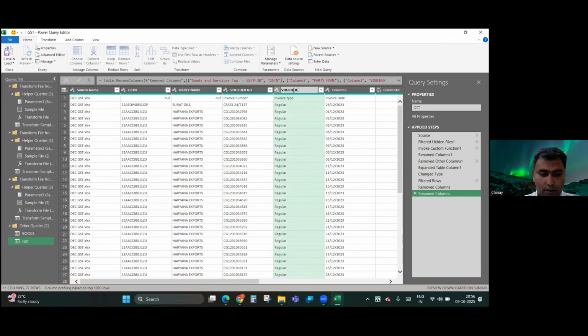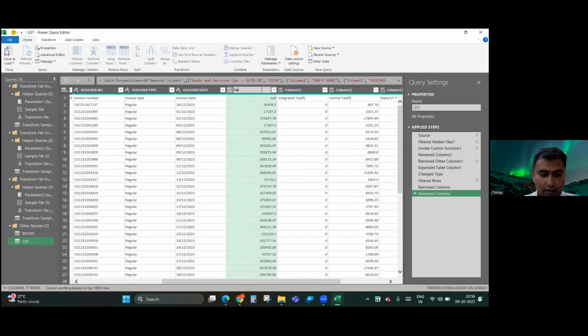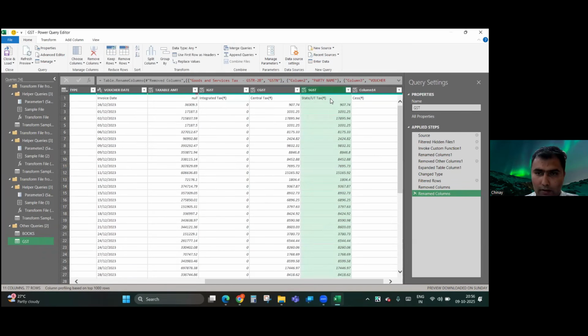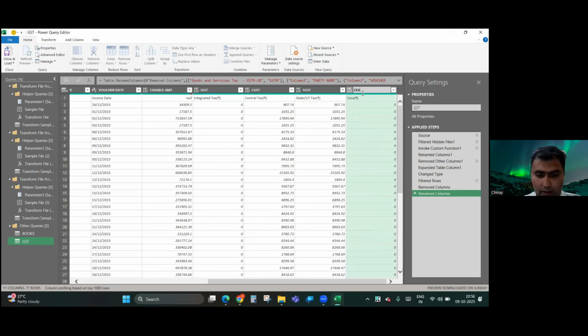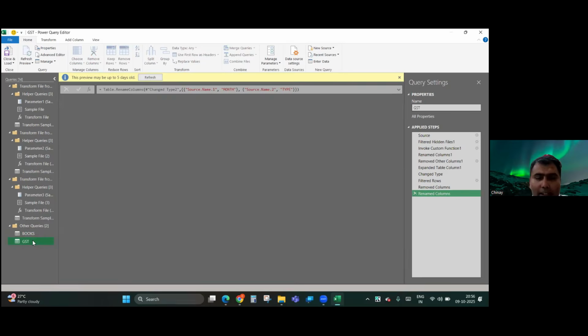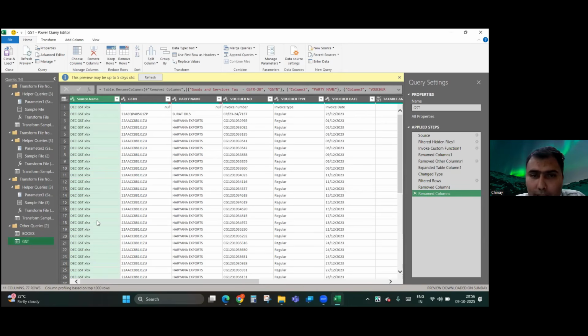Voucher type. Voucher date. Taxable amount, I think AMT. IGST, SGST, cess. So there were two more columns in the books. One was total tax and invoice value, which we are not having in GST. So we will make a calculation in this file also.